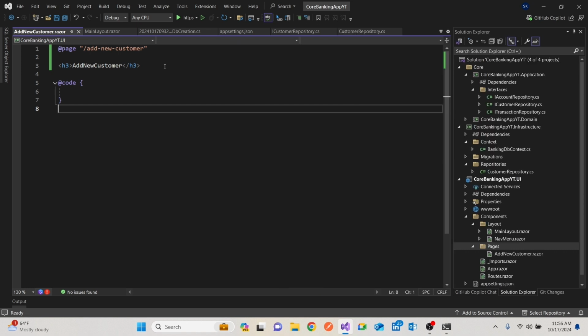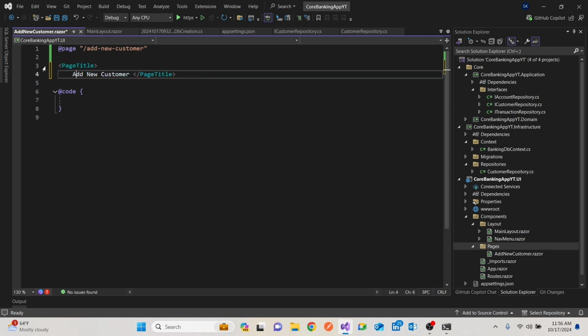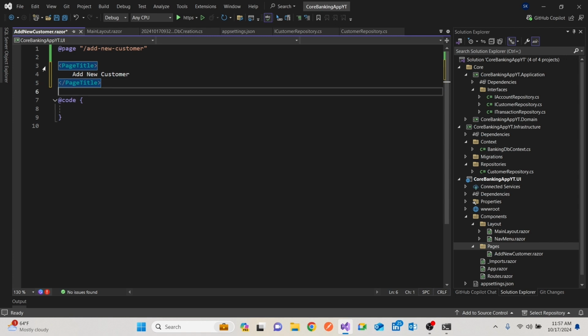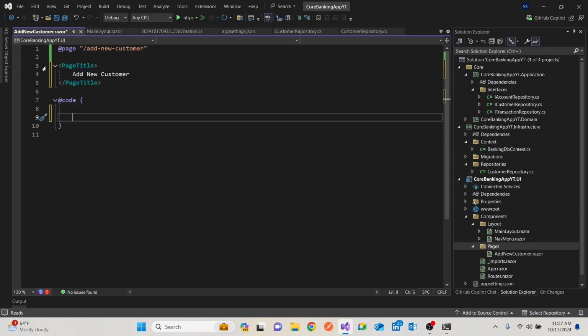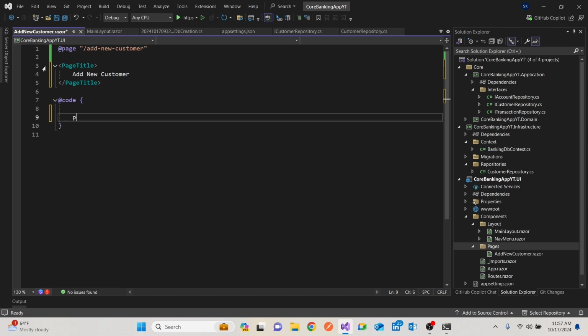So I'm going to remove this, and I use something that's a component as well. It's called page title, and in this page title, it's going to be add new customer, like so. Okay. Then for us to add a customer, then we need to have a customer object. So I'll say private customer.